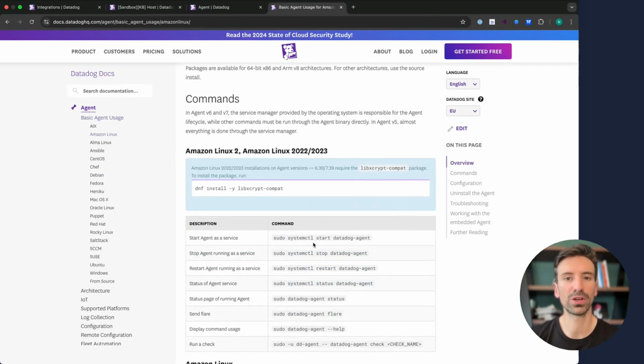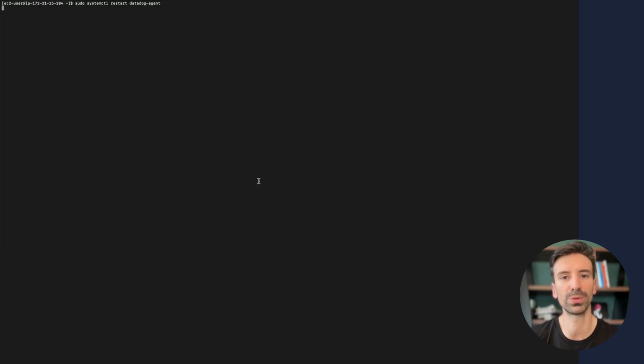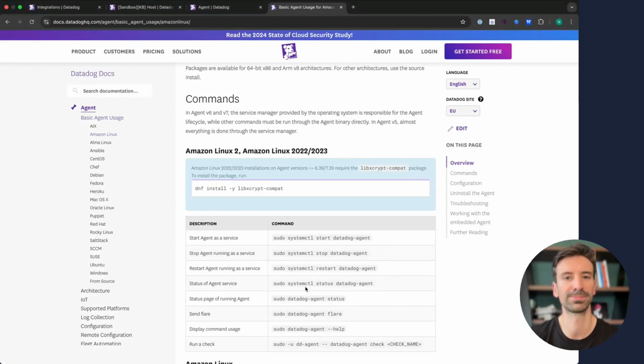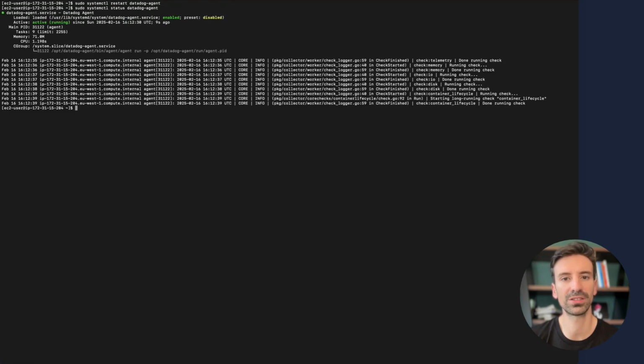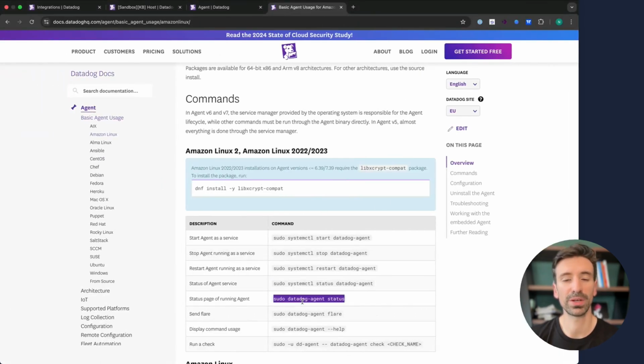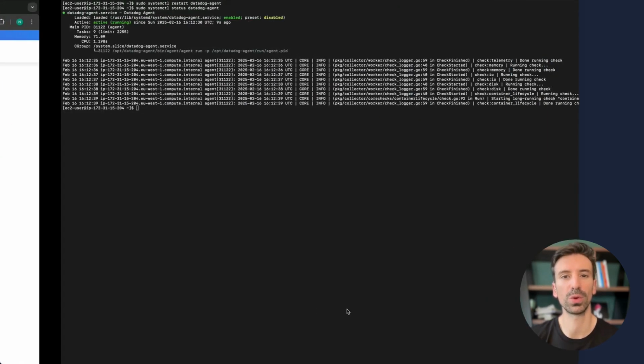Now I can see all of the commands relevant to my situation. To restart the agent, for instance, after a configuration change, the restart command will trigger an agent restart. There are also commands to see the status of my agent service, which can be copy-pasted. For more details about the agent itself, the status command is quite useful.